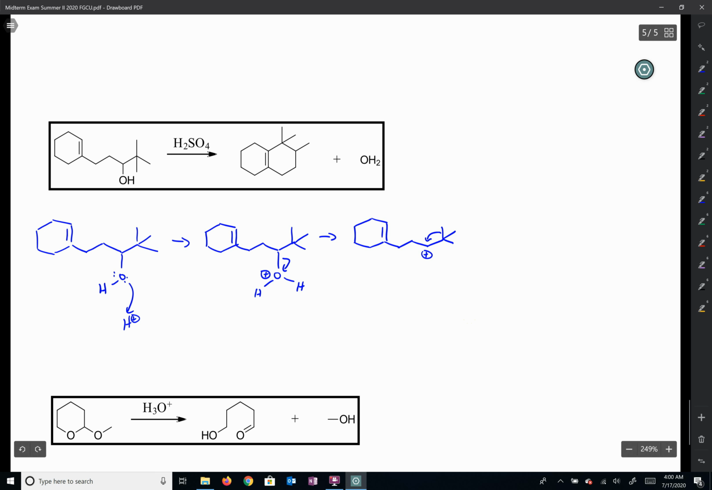All right, let's migrate a methyl group because we've got a carbocation next to a quaternary carbon. That's kind of a good indication of a methyl rearrangement here. So 1, 2, 3, 4. So we got this, we got that, we got that. Okay, now we got a stable carbocation.